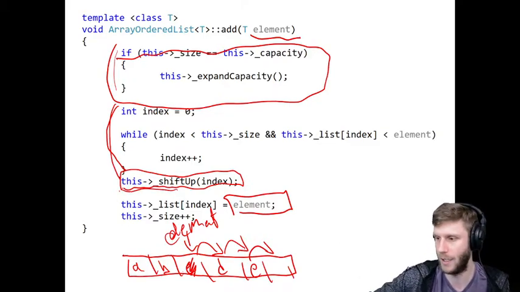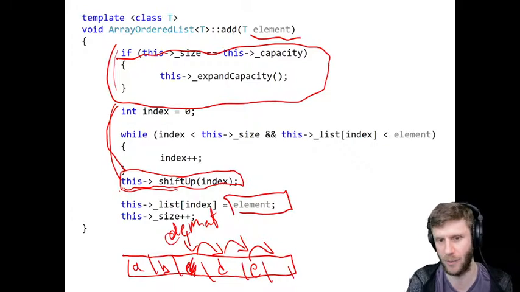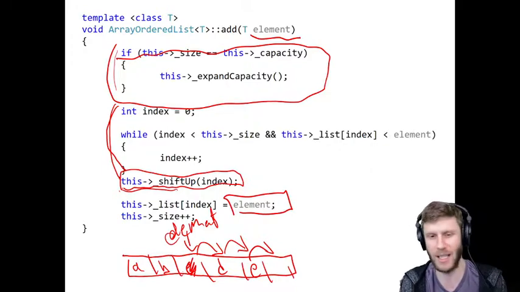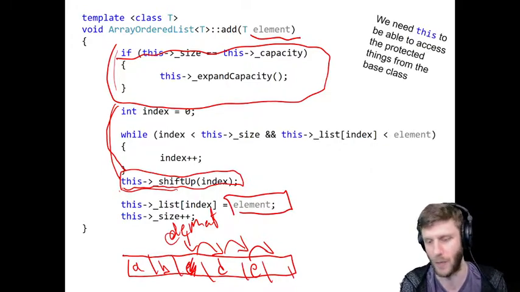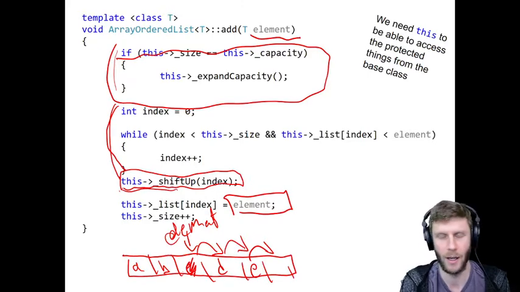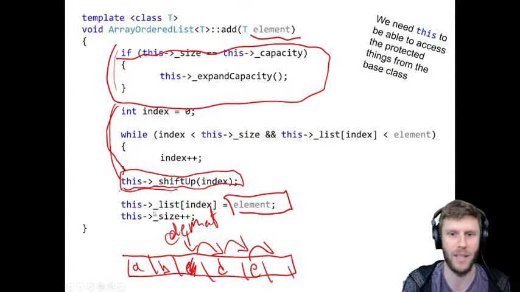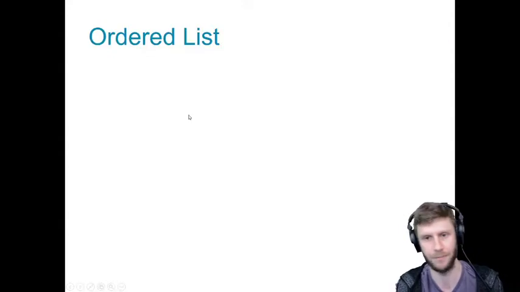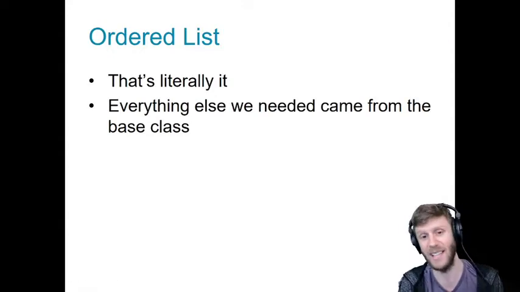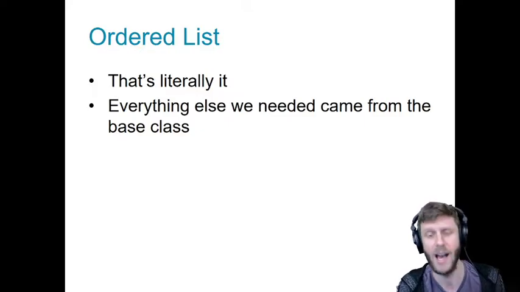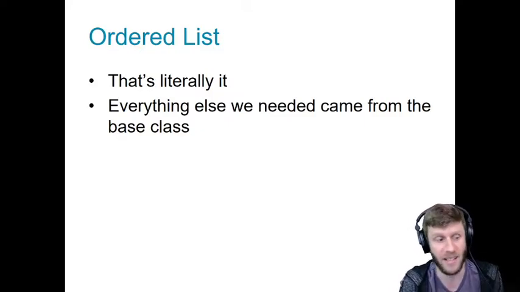That's all. Again, I know last time I said it looks a little bit more complex, but if you break it down into what the pieces are doing, it's not too bad. Yeah, we need this because we use the this to access the protected stuff. So that's it. That's all we need for the ordered list. Everything else we needed came from the base class.